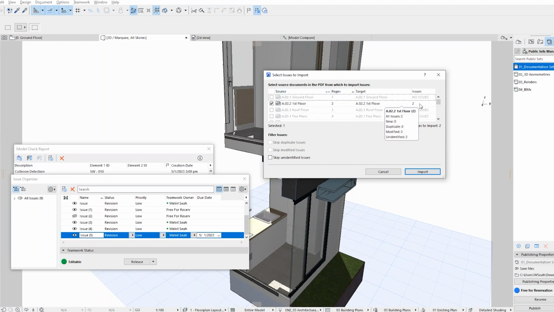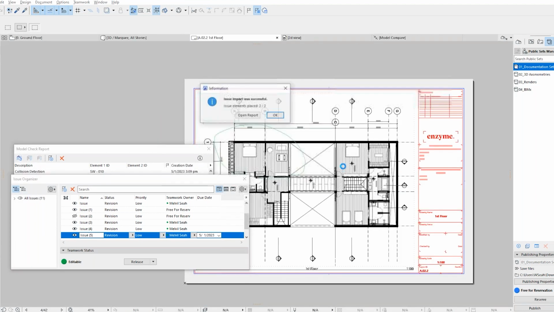So you see earlier on, I have created an issue on this first floor. And at the bottom here, you can filter your issue. You can skip duplicated issues or modify issues. This filtering option is there because you can use Solibri or Bluebeam, which will help you to classify the issues better. If you just use a normal PDF, you don't need to skip the unidentified issues, and you can click import. Once you click import, you will see that there are two markups.